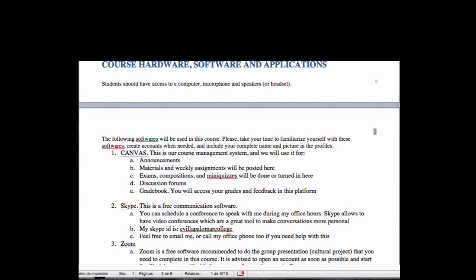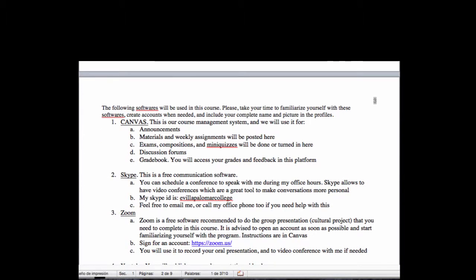The software we'll be using will be Canvas. That's our learning management system, and that will kind of centralize all the information. I'll put weekly assignments in there, and I'll open them before deadlines. I'll put quizzes, exams, forums, and also the gradebook will be there.